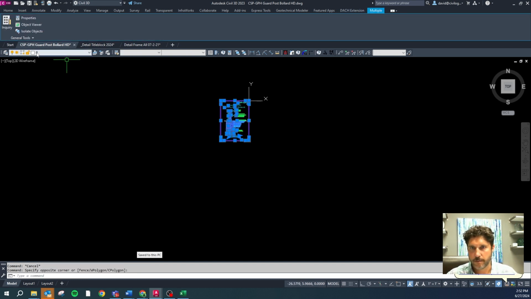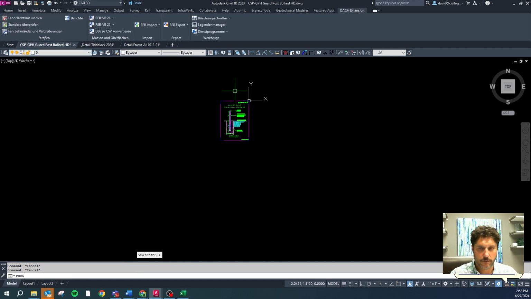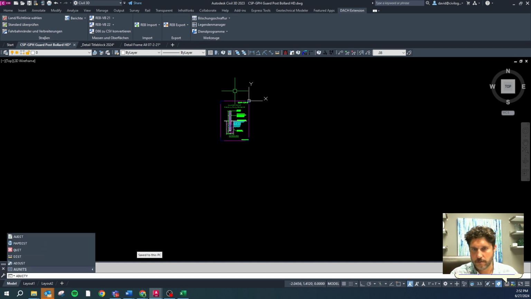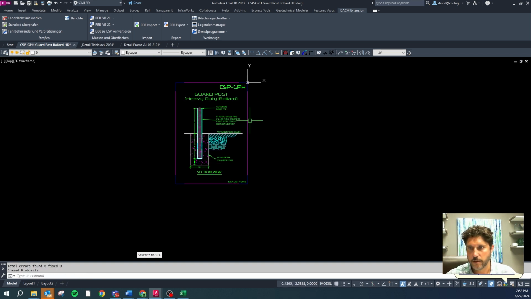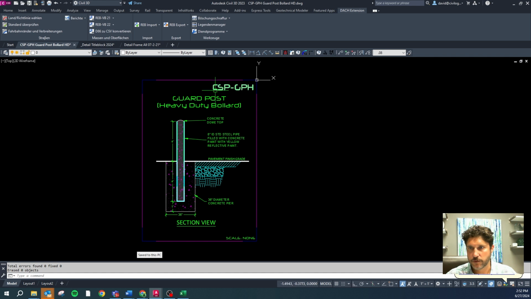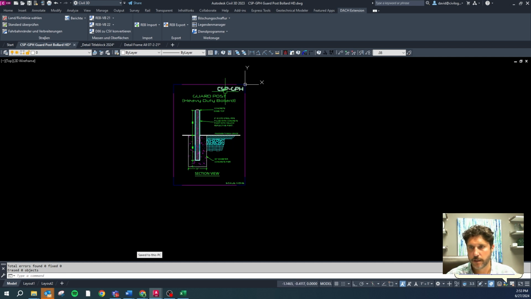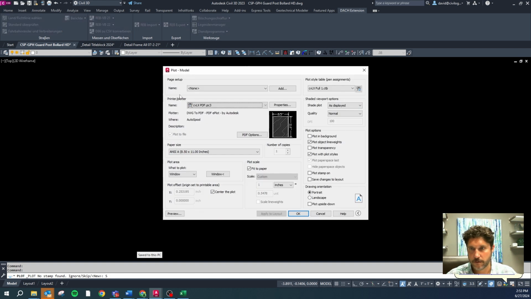Then you want to double check to make sure everything is on the 0 layer. Run purge to make sure we've gotten rid of anything we don't need. Audit. Clean up any errors, yes. Print, and you'll name it. So CSP is for Civil Site Proposed, and then our regular guard post I think is GPD, Guard Post Detail, and I named this one GPH, Guard Post for Heavy Duty. We'll print it real quick so we have a record of the detail in PDF.